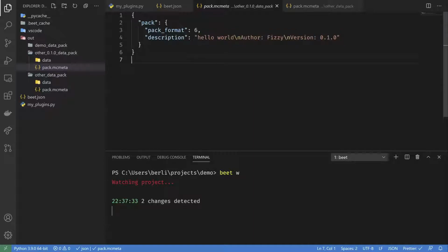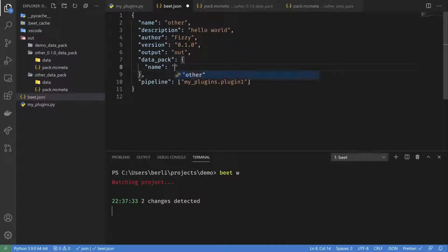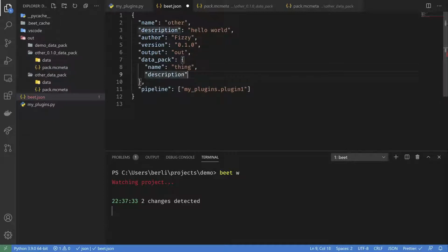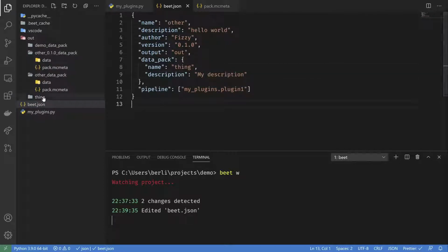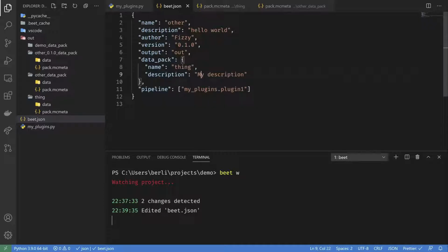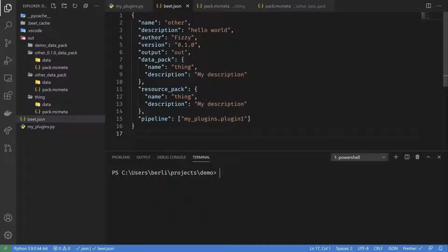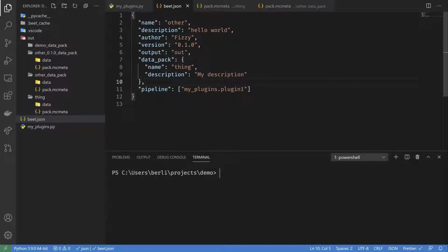You can also have your own data pack naming scheme and input the description manually using the data pack option. As you can see now, the data pack is called thing, and the description is exactly what you specified in the description option. If you're also generating a resource pack, you can do the same thing for the resource pack with the resource pack option. So as you might have guessed, the data pack and resource pack configuration are exactly identical. So I'm only going to keep the data pack configuration.